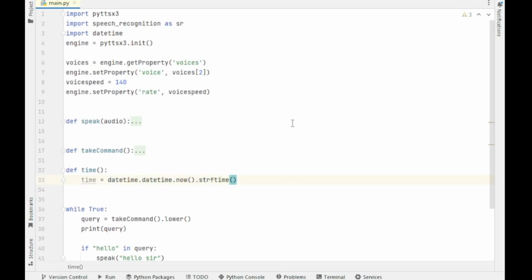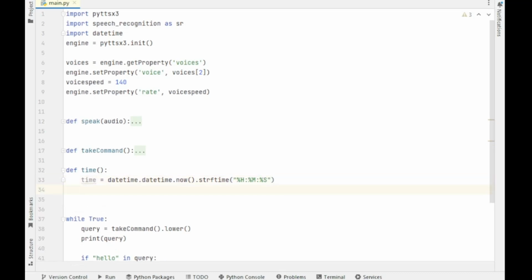Now in these brackets we have to specify the format of the date or time in our program. So my format is going to be hour, minute and second. In double quotes, percentage symbol capital H, percentage M, percentage S, and close the bracket. Now this command is used to print the time wherever we want using the variable time.